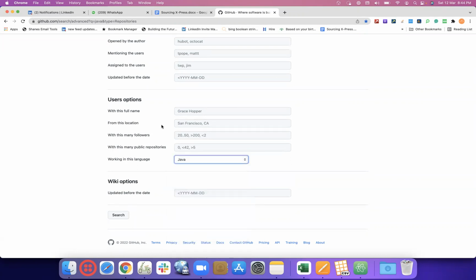So let's say Java. Let's say Bangalore. If you want people with a certain number of followers, feel free to add it. 20..50 means a minimum of 20 and up to 50 followers, and you'll be able to get that list of profiles. With more than 200, you will get a list of profiles who have more than 200 followers. With less than 200, you'll get a list of profiles who have fewer than that.